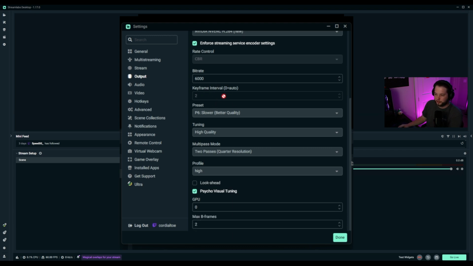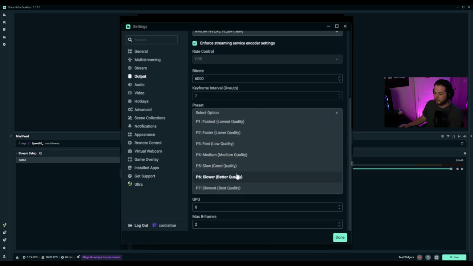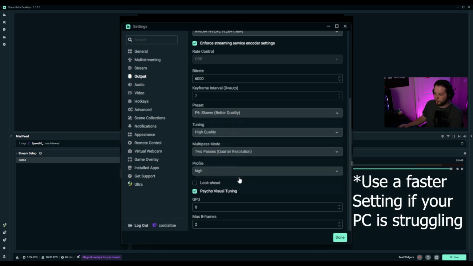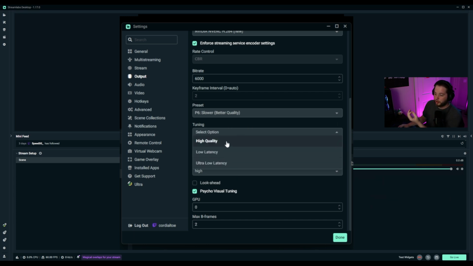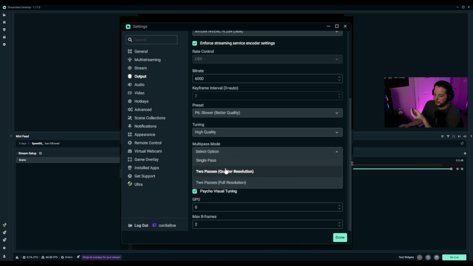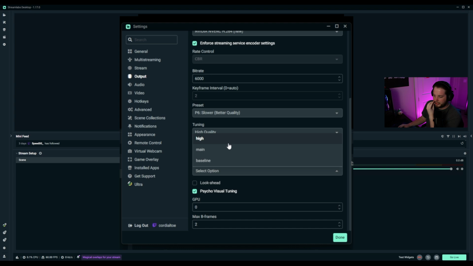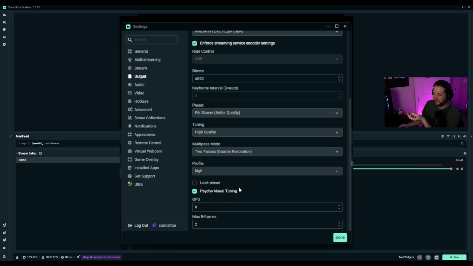Next thing is your keyframe interval. You just want to set that to 2 or leave it at 2 if that's what it's already set at. Your preset, I use the P6 slower, better quality, so I can get a better quality looking stream. For tuning, I'm also using high quality. Multipass mode, just leave this at 2 passes quarter resolution. Profile set to high. And you most likely shouldn't have to change most of these settings. Just get these locked in and then you'll just leave these at what they're at.